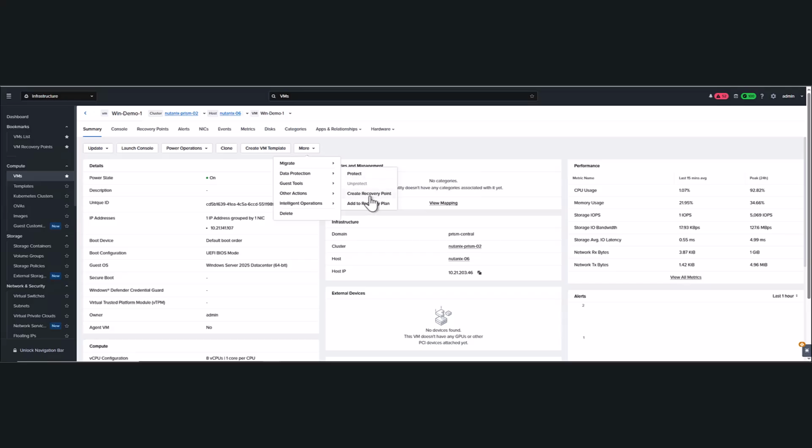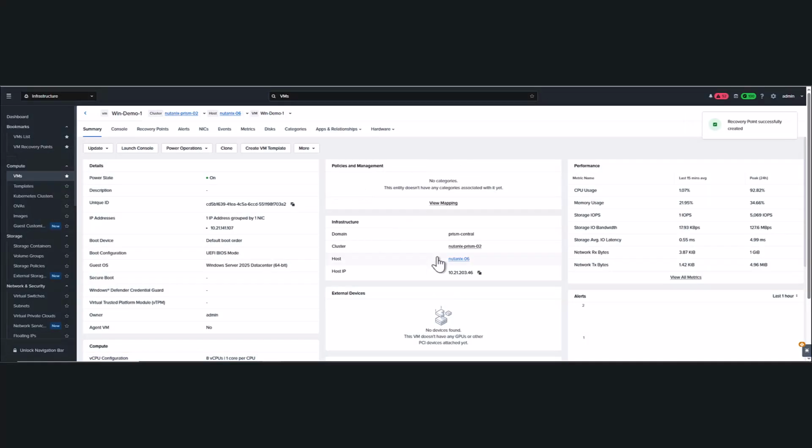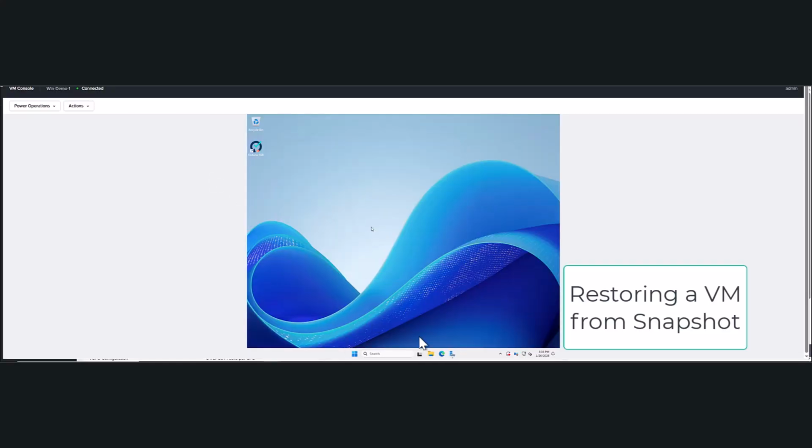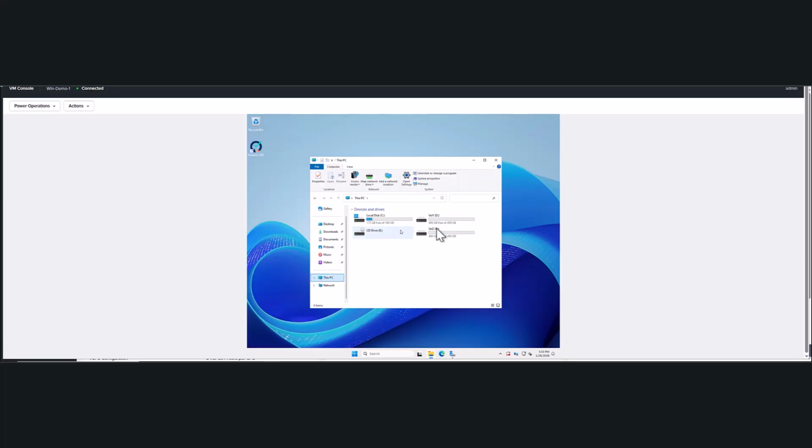Go ahead and fast forward here and assume I have installed Windows 2022. And now what I'm going to do is create an on-demand recovery point. What's really cool about this is we're taking the recovery point snapshot from within Prism Central. However, this is actually a FlashArray snapshot on the back end. If I actually launch the console into the virtual machine itself, I'm just going to create a dummy file here on the local drive just to kind of prove that we are actually restoring from snapshot.